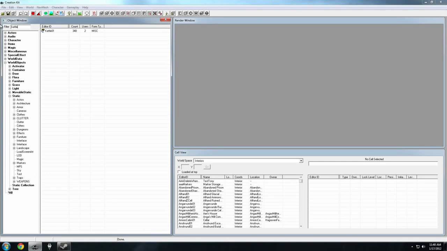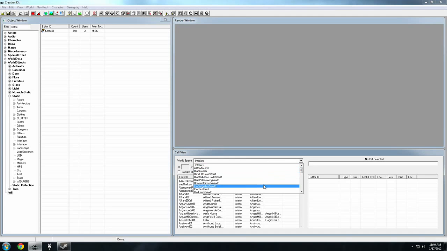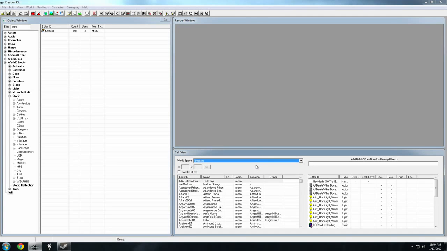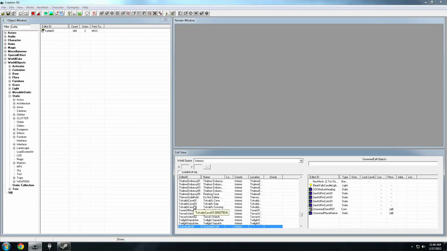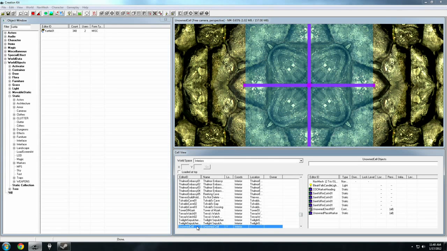We'll use that later. We also have the render window. The render window is the area where all 3D objects will appear. Right now it's empty because we don't actually have anything loaded. That's where we come into the cell view. The cell view shows us all the different world spaces we can look at. Right now we're just going to deal with the interiors. And it shows us all the different cells in that world space. Just for the time being, let's type in the first few letters of a cell, unowned, and you'll see unowned cell. We want to double click that and load it up.